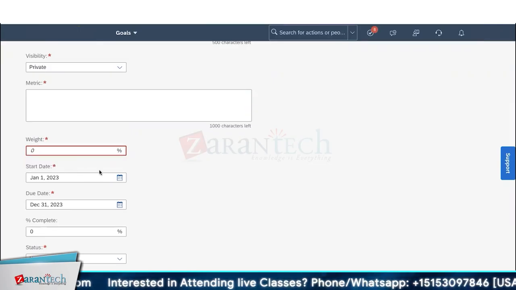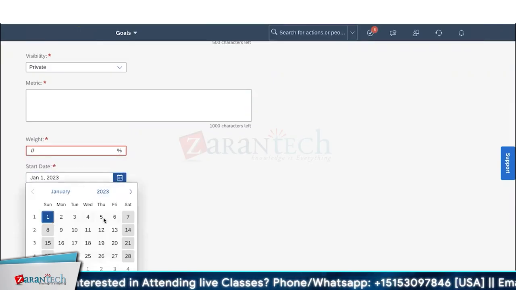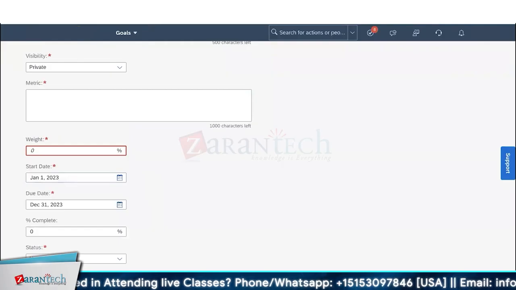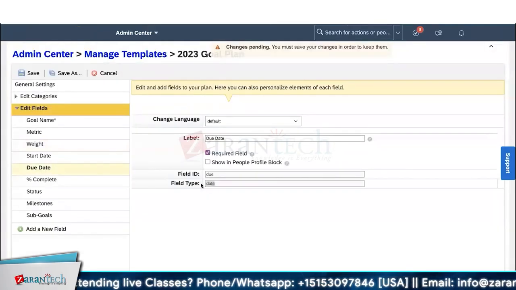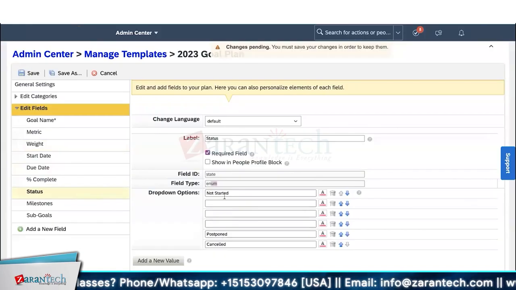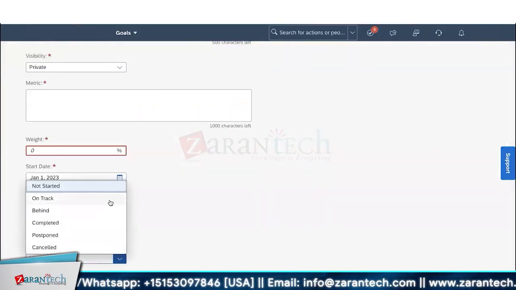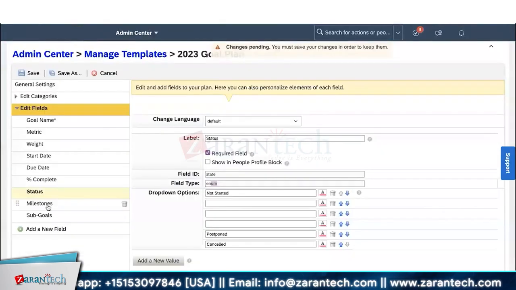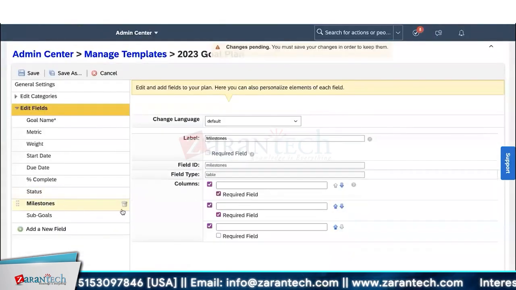And then date fields will give a calendar as a widget; that is date as a field type. For the start date and due date, the field type is date. And the status field is an enum for the drop down values. So that is also what we have discussed, where you get the content out of the drop down.